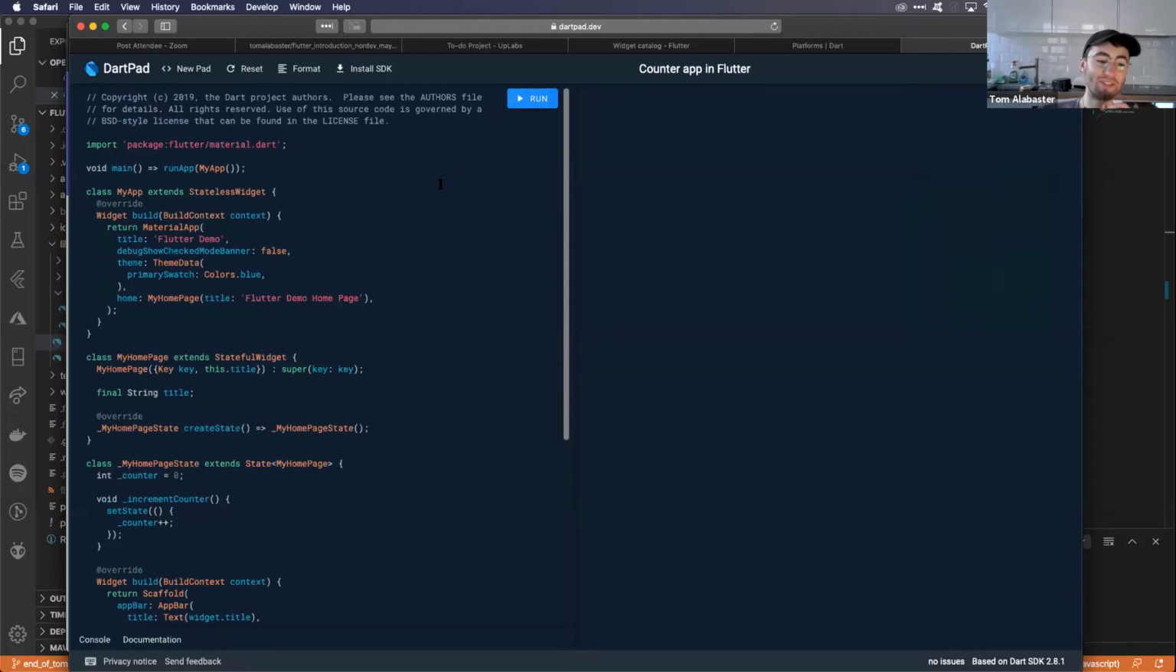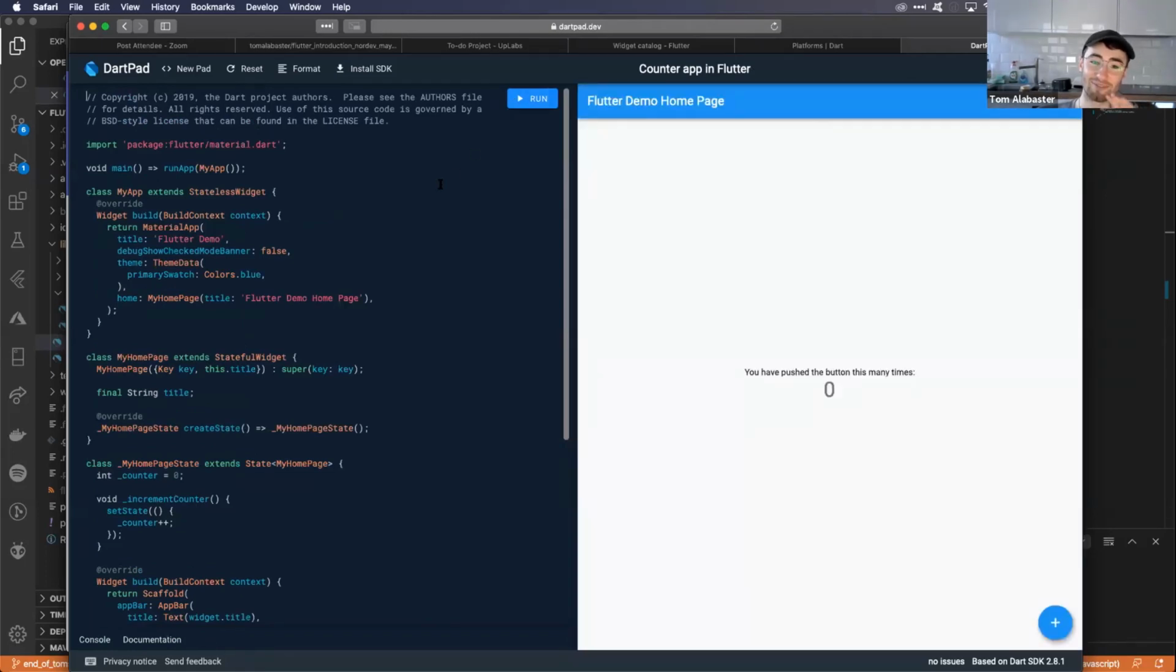You don't even need to install anything to start using Flutter. That's how cool it is. You can just use DartPad. To get to that, I searched DartPad Flutter, and here you go. You can start running it. It's the exact same app that we get out of the box.